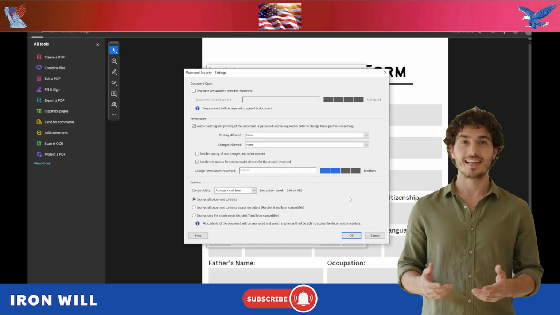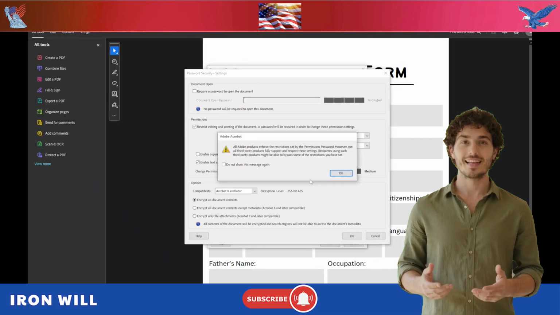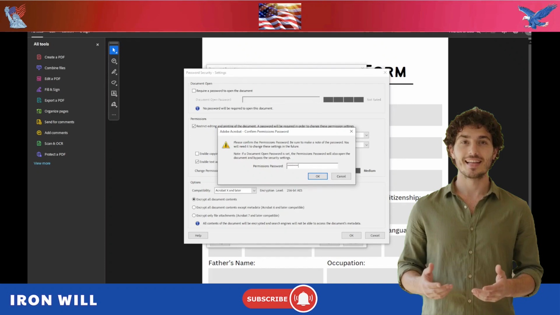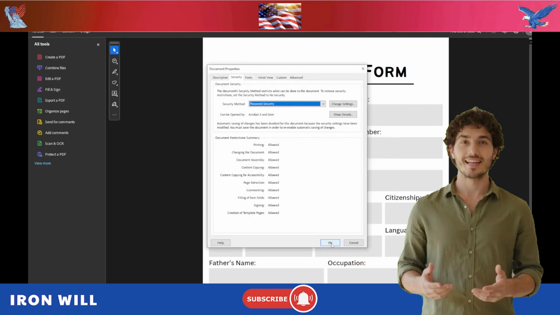When you are finished, click OK. A confirmation box will appear. Click OK again to proceed. You will then be asked to type your permissions password one more time for verification. Enter it carefully and hit OK. Then follow any remaining prompts. Finally, save your work by going to File and selecting Save or Save As to apply the new security.